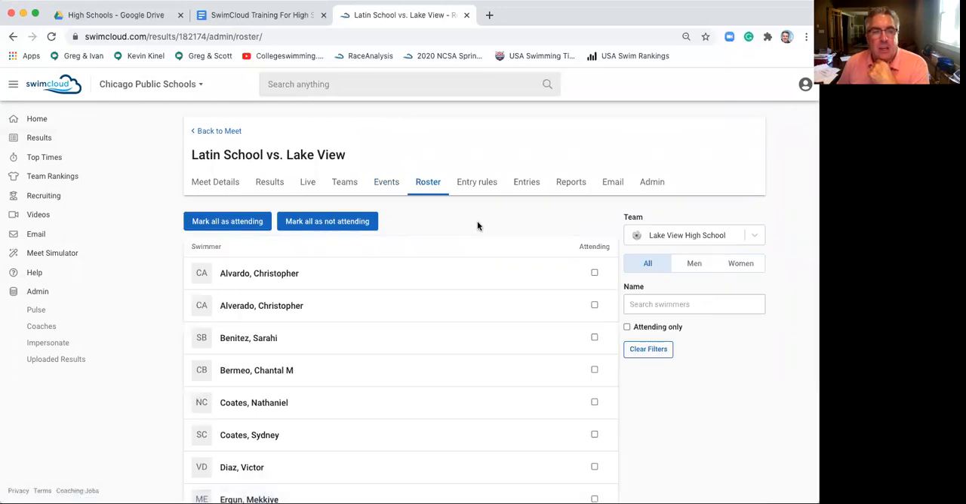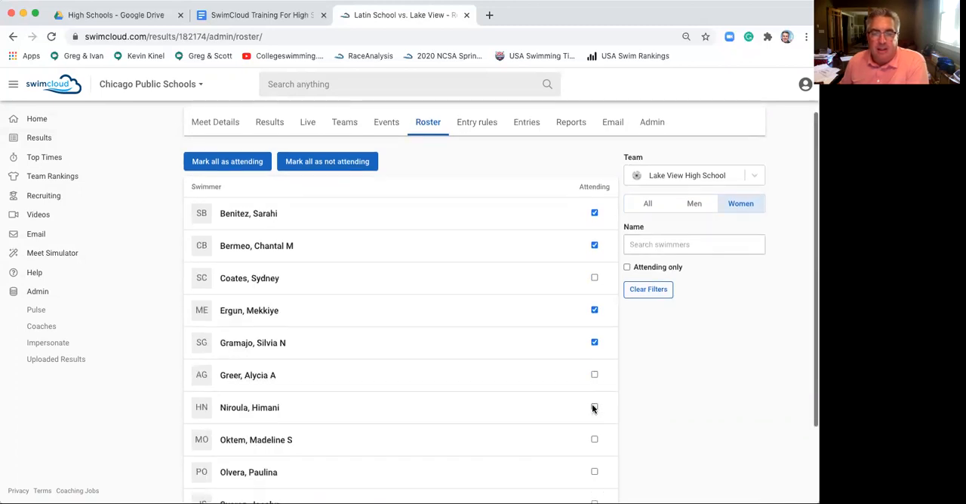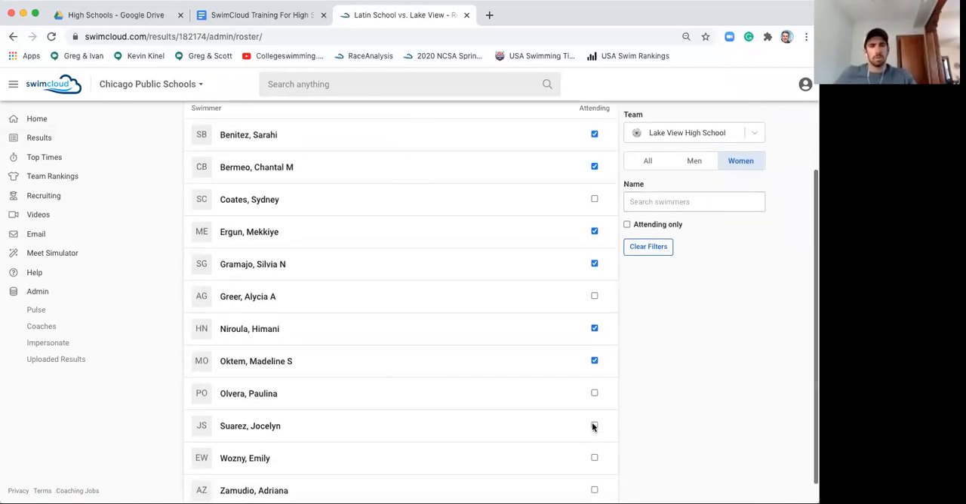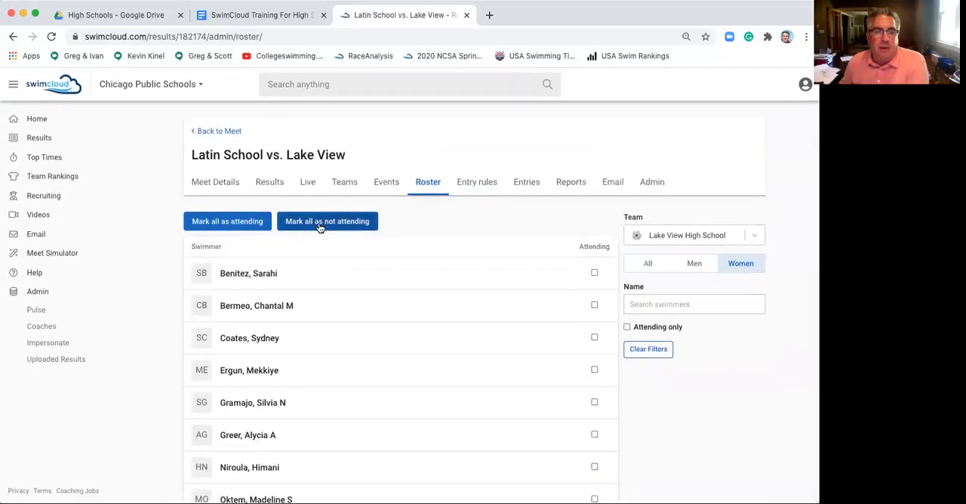The next thing that you would need to do for Lakeview is for women, who is attending, right? It's out there a little bit, but you would be able to go through here and say, okay, Surya is, no, she's not attending. Okay. Right? Let's just, for the sake of argument, all are attending.